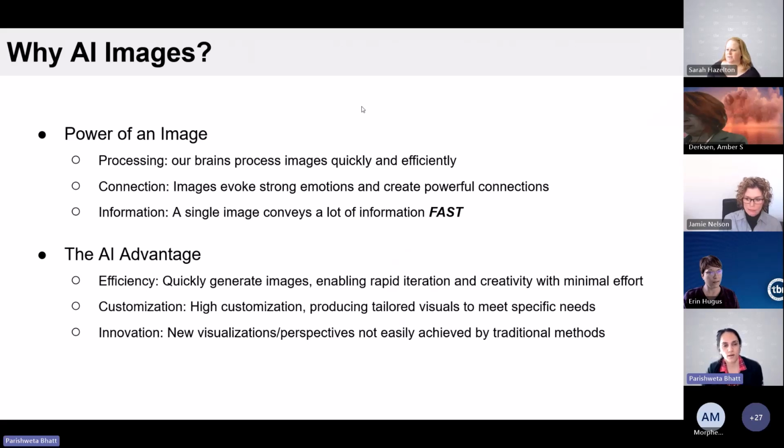Cool. So the first part is, why use AI for images? And what we know is the power of an image, right? So we have heard this saying that is attributed to many people, a picture is worth 1,000 words. And so the reason is our brains process images very quickly and efficiently. So reading a whole paragraph or 2 paragraphs versus looking at an image is very fast and powerful. And there's connections and synapses that go on in the brain where they evoke strong emotions, create powerful connections.